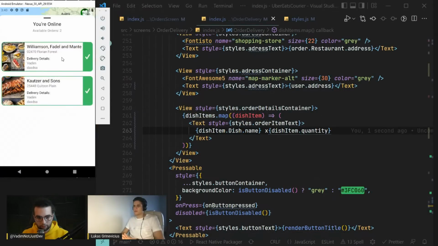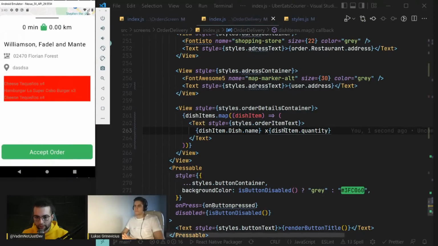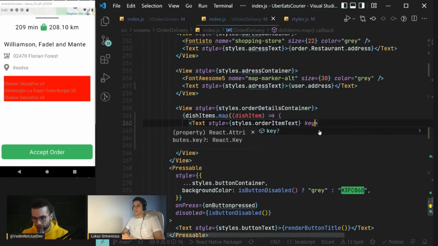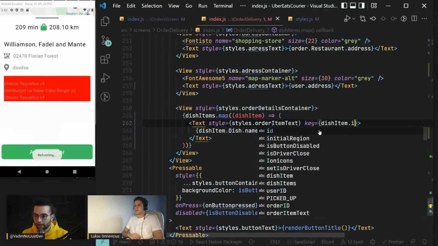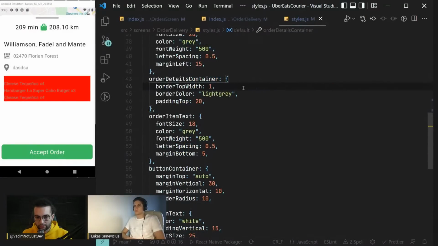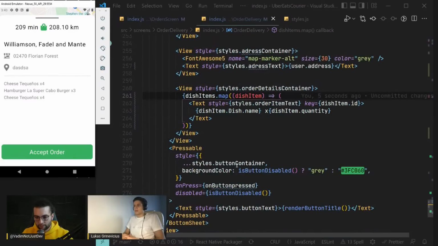Now let's see where the problem was. Is it the flat list? Yes. And now it says that it needs a key. So we can simply do key is equal to dish item dot ID. And for the styles, I can remove the color red, and we are back to normal. Okay, all right.